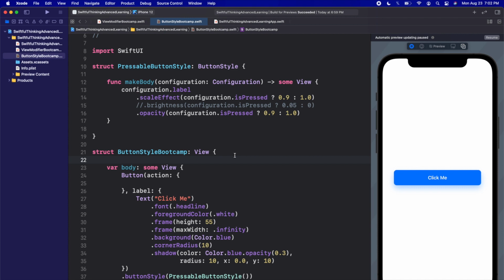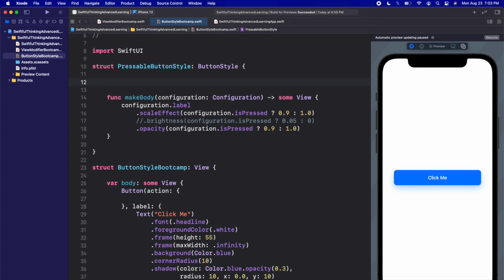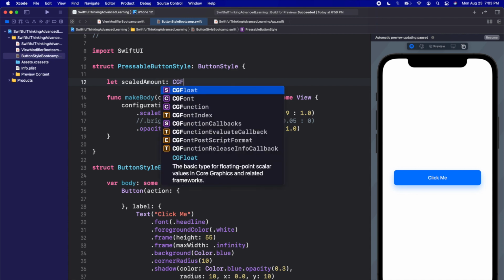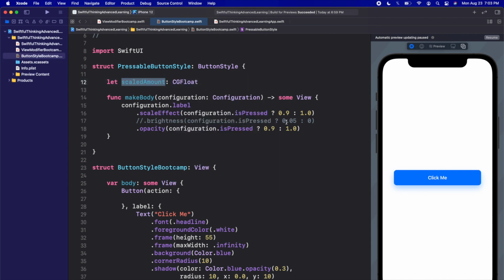And the last thing I want to point out here is that just like in our view, we can add initializers that we do when we want to create a view. We can add initializers to our button style. So maybe, for example, we want to change how much we scale the button so that some buttons scale more than others. Well, instead of creating multiple pressable button styles, we could just pass in some sort of initializer. Something like let scaledAmount of type CGFloat. And we'll take the scale amount and make that our 0.9 for the scale effect. So now every time we call pressable button style, we need to add a scaled amount.